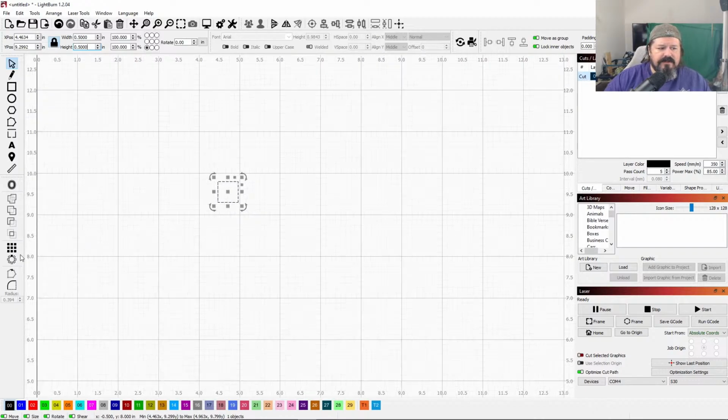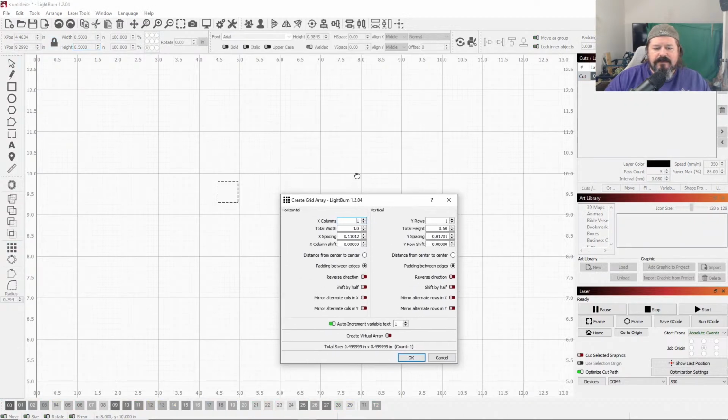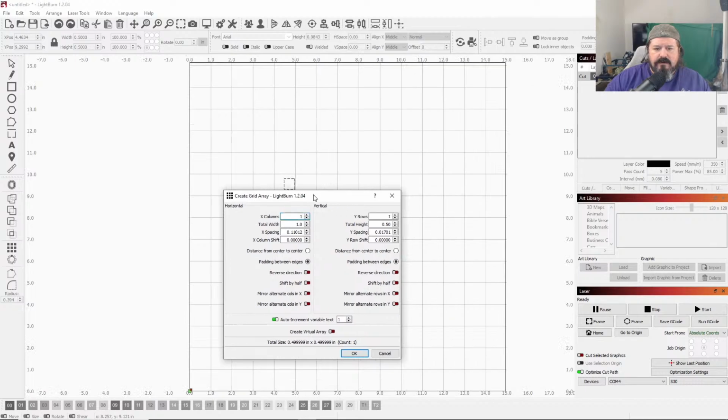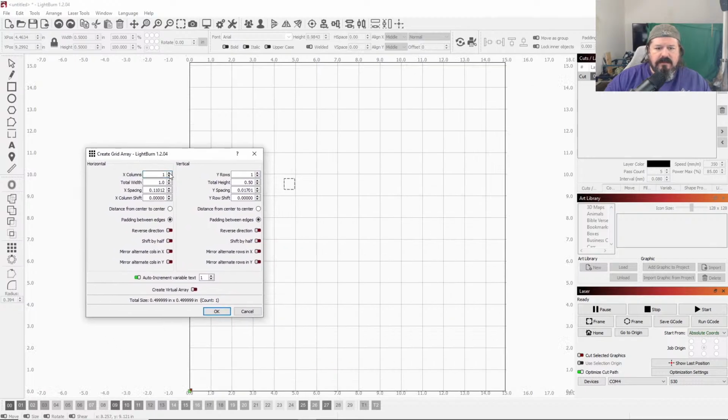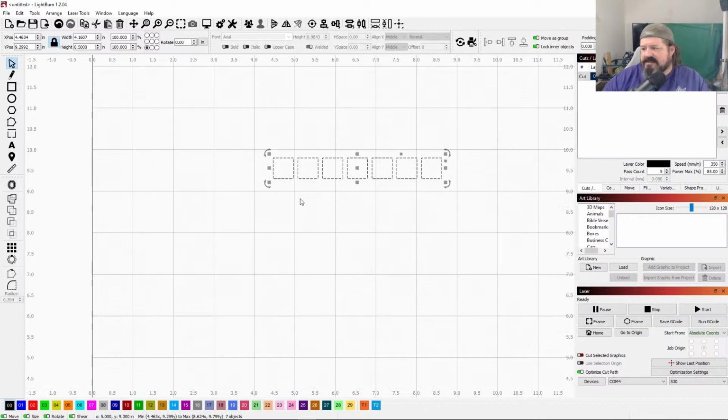Then we're going to go over here to the array tool, the grid array. And we're going to make 3, 4, 5, 6, 7. Let's say we'll go 7. All right. So we'll take seven different speed calibrations and then hit OK. So now we have these. So this is the base for the test grid.